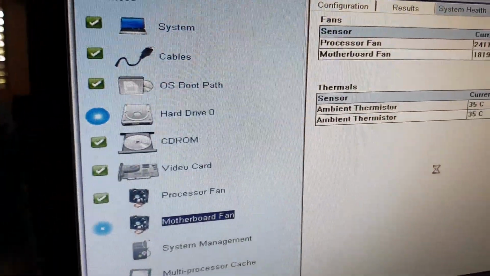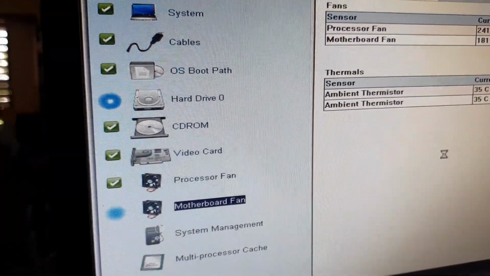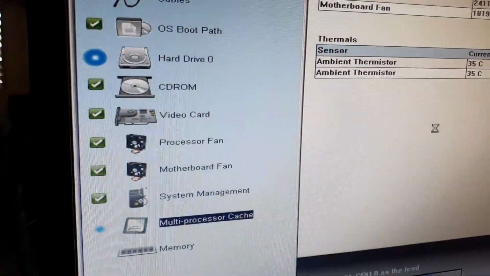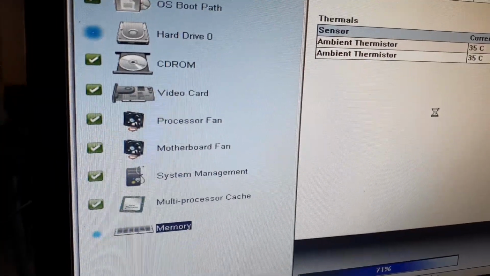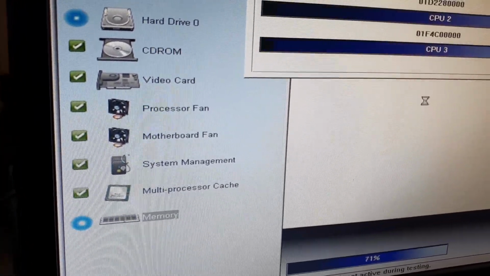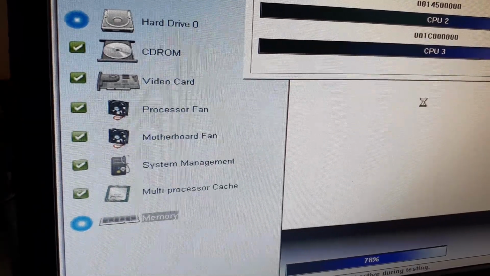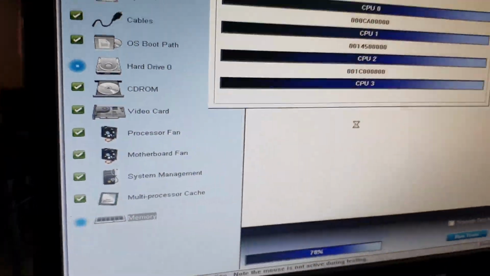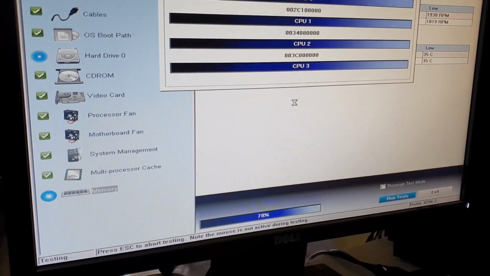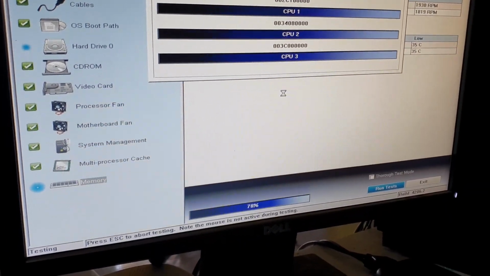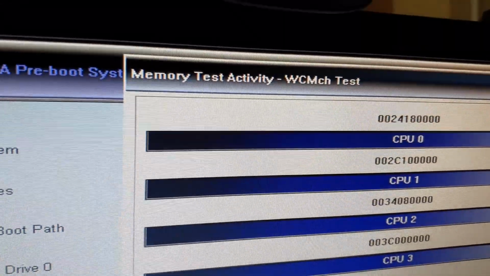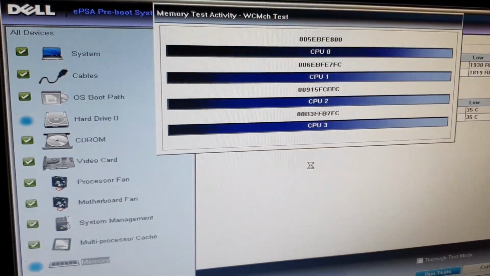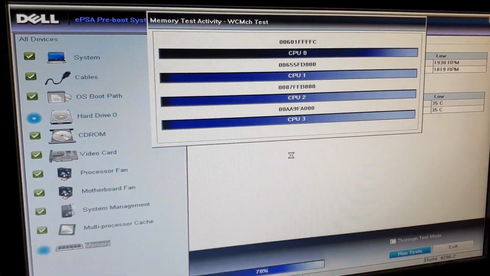It says there, system test okay, cables test okay, the OS boot path test okay, hard drive is still pending, CD-ROM is okay, video card is okay, processor fan is fine, motherboard fan is fine. So it shows that the system is cooling, right? System management, and then the processor cache is okay. And so it's looking at memory diagnostic now, and again it will self-evaluate the startup for the hard disk and then tell me exactly what is wrong.